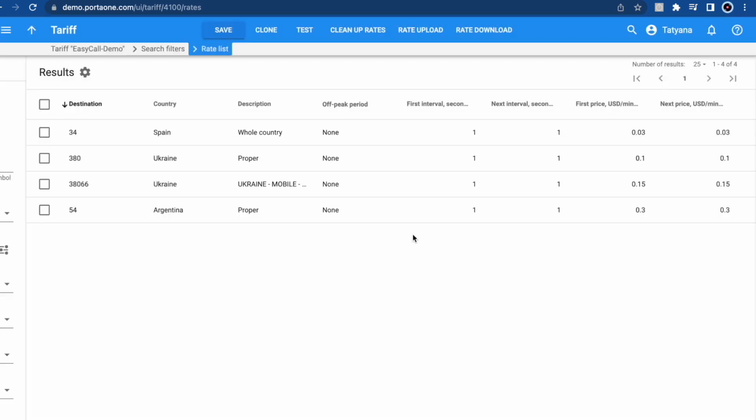And what happens if we have a rate for a specific destination, for example 380, but the destination also contains very expensive premium numbers? We don't want our customers to be able to call these numbers. How can we configure the system accordingly so that the customers can call all regular numbers, but they can't call those special destinations that are very expensive?